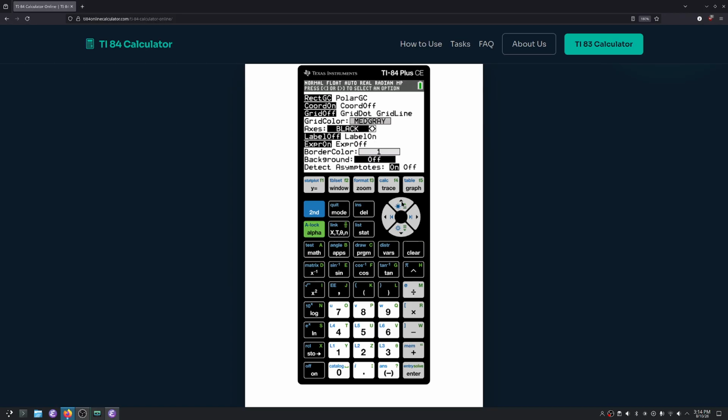You can turn the axes on or off, but you probably don't want to do any of this stuff. It's just good to be aware of it, because if someone steals your calculator and screws with it, then you're like, oh no, how do I fix it? It's either in mode or it's in format. There's some extra settings in there.